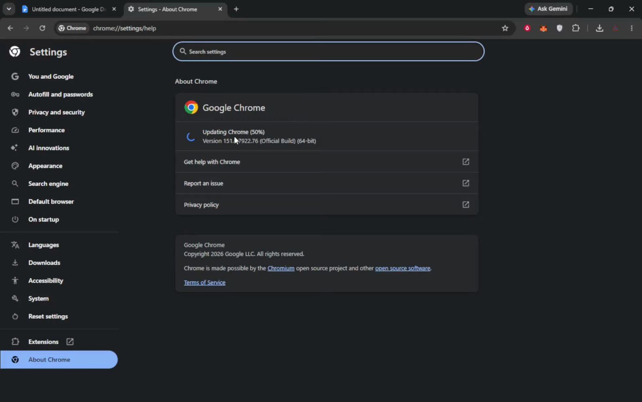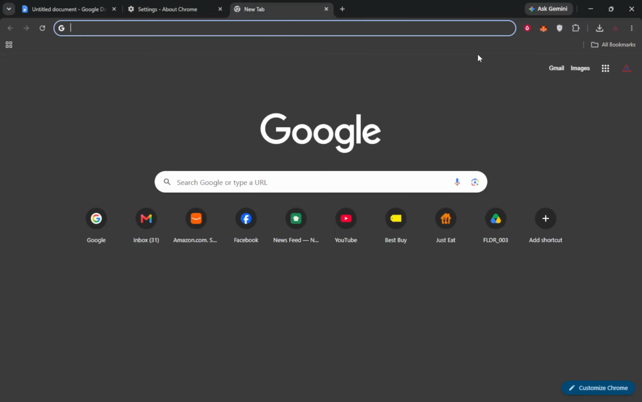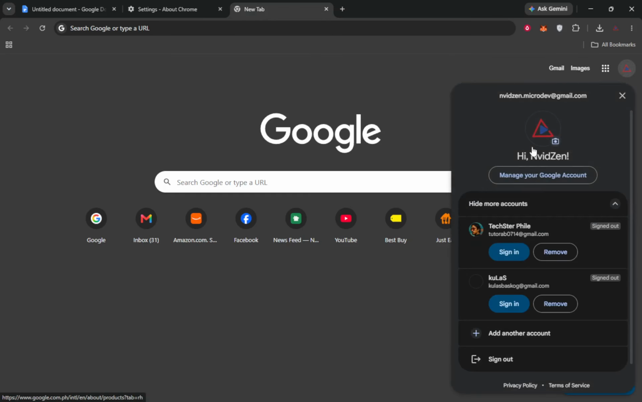Now sign into Chrome with your Google account. Look at the top right corner and confirm you see your account icon. If you are not signed in, Chrome will ask you to add your Google account and turn on sync. Being signed in makes sure Gemini can use the same account you use in other Google services.